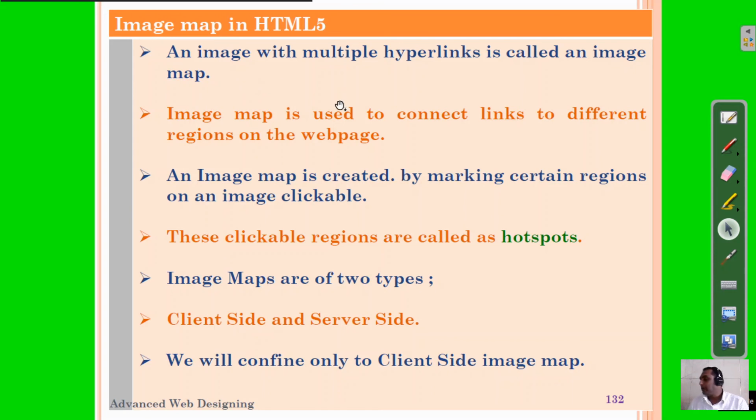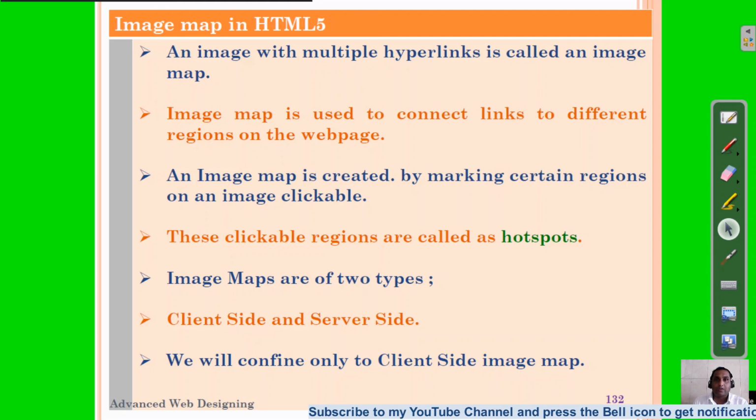Image mapping is another topic, students. We are finished with audio and video. I am stopping here because image mapping is another important topic which you need to understand. So freshly we will start it in our next session, that is day after tomorrow, with image map.